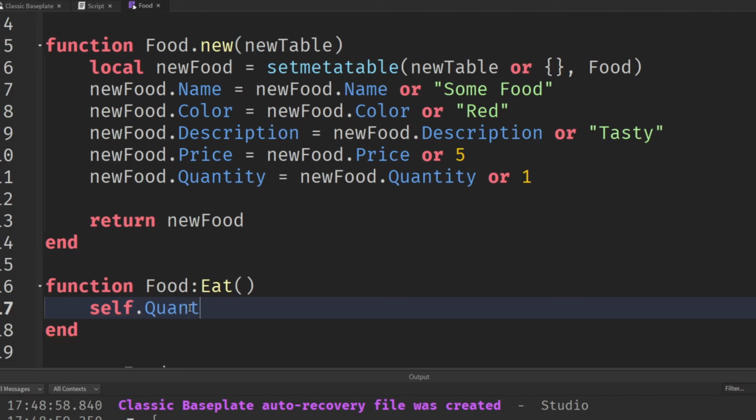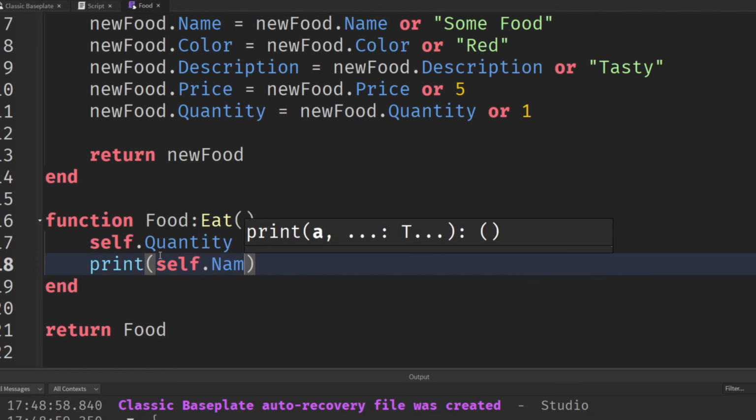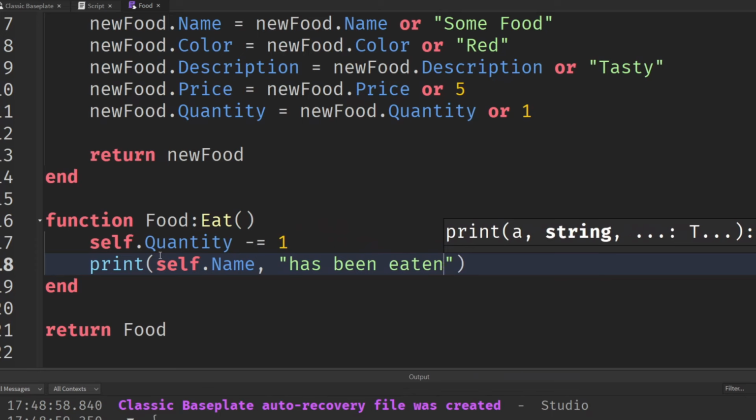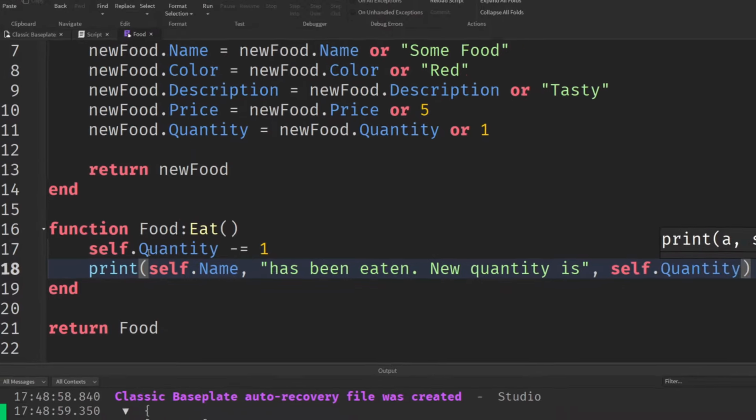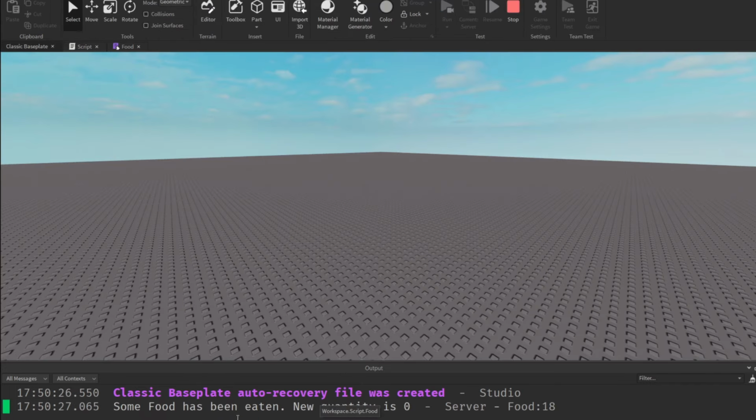So we can say self.quantity minus equals one, and then we can print out, say, self.name has been eaten. New quantity is self.quantity. We'll go back into our script, and now we can get rid of these brackets. And I'm just going to say, instead of printing, myOtherFood:Eat. And now when I run that, I should see some food has been eaten.